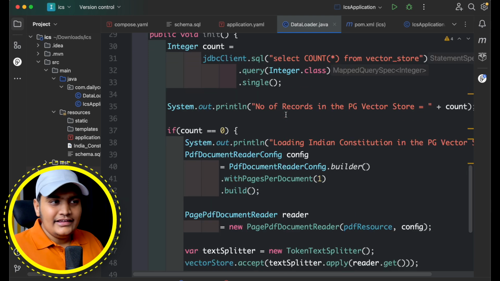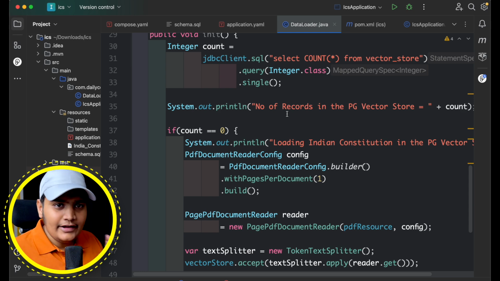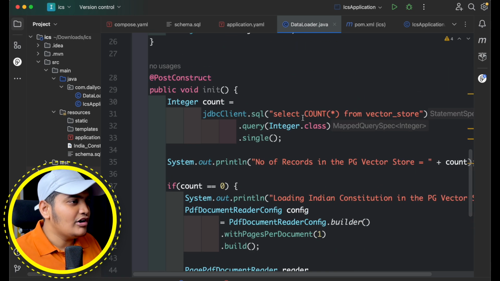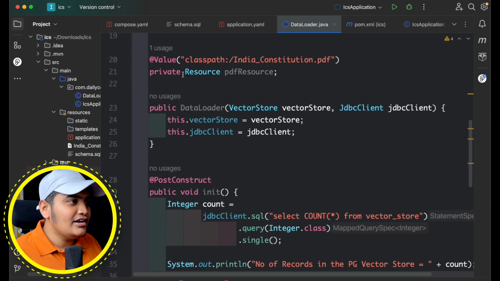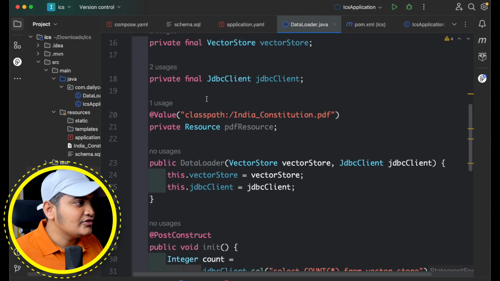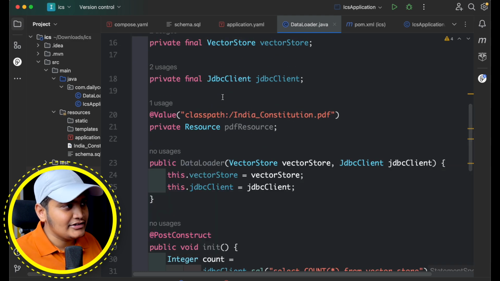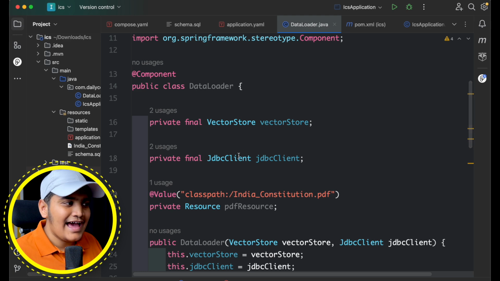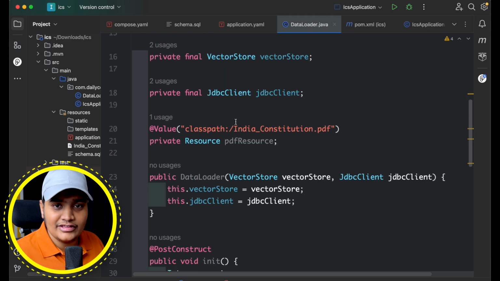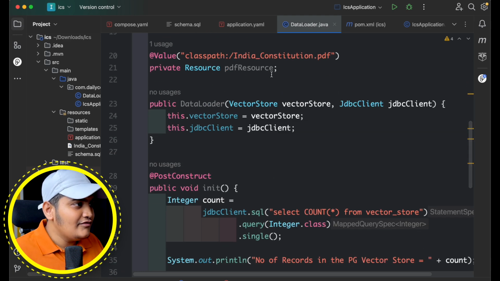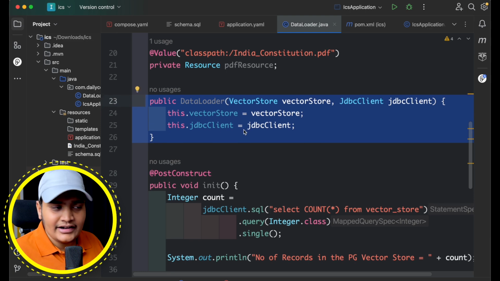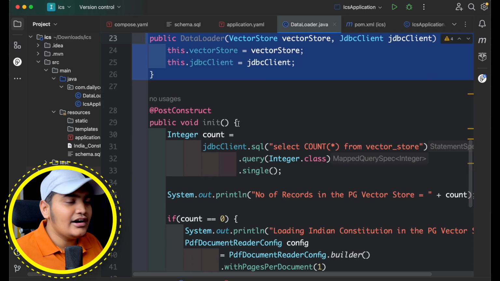So you can see it's a simple thing that we did. It's nothing fancy here. Whenever we want to start our application, we need to load our data into our vector store. We use the vector store and the JDBC client because we are working with the PG vector store, and we created those two objects through the constructor, and we created an init method.